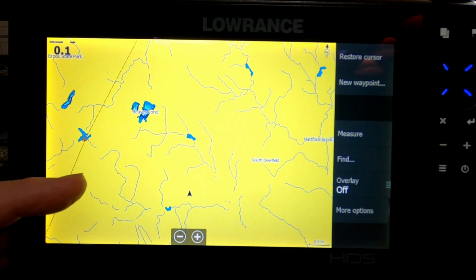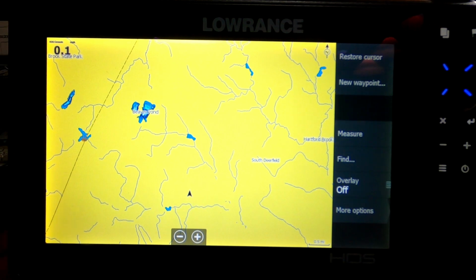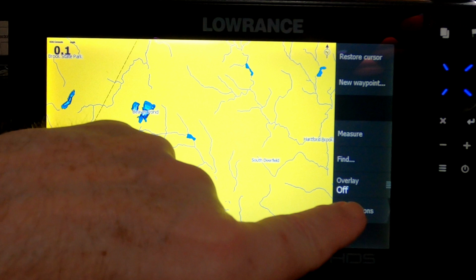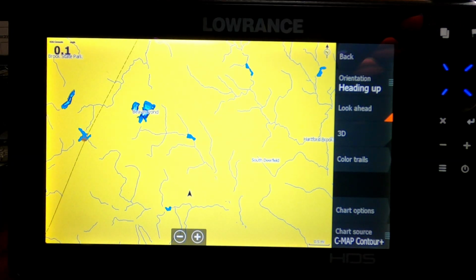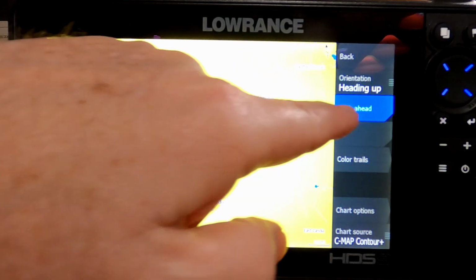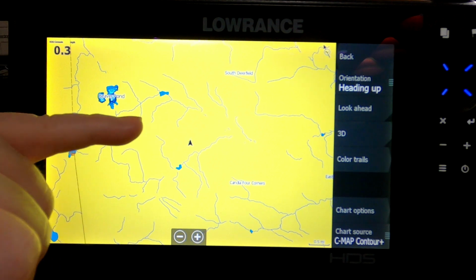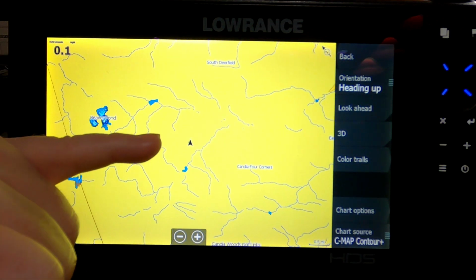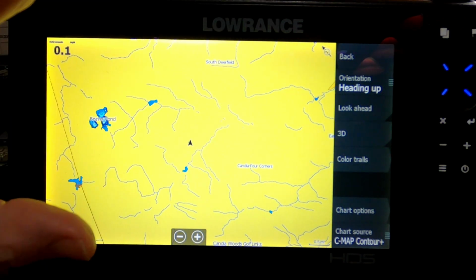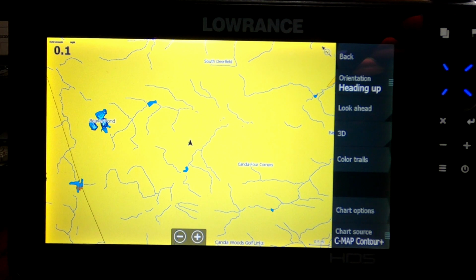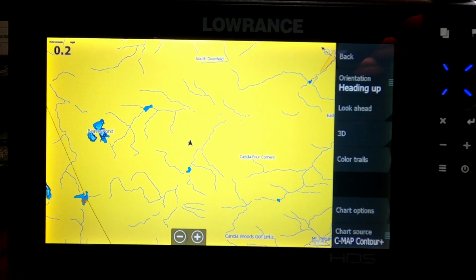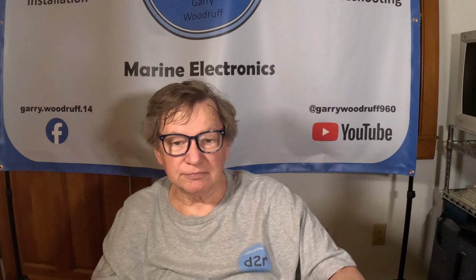Now, one disadvantage of this is if you get to your location and you want to start scanning around, you might want to turn the look ahead off, and I'll put the cursor back. See how I put the cursor back in the center of the screen? So once it does that, now you've got the full map around you. Now you can look around, okay? But again, look ahead is very, very handy for being able to see where you're going.